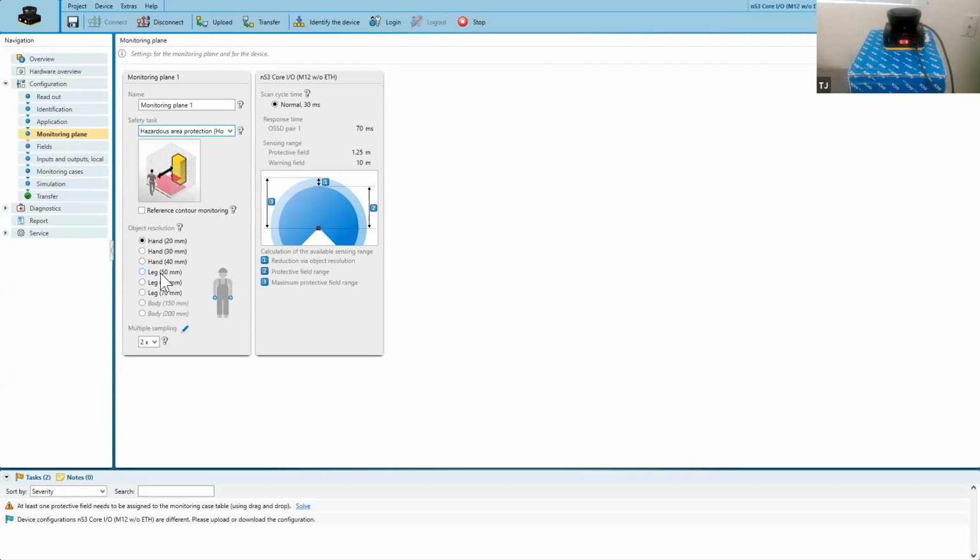So in case of, let's say, leg, you would see that my protective field goes up and my response time gets better. The response time is 70 milliseconds right now. And if I do multiple sampling from 2 to 6, then you will see the response time change. What multiple sampling rate is, it's the minimum number of times that the scanner scans for an object and looks for that object at that location. If it sees it there, then it triggers an output.